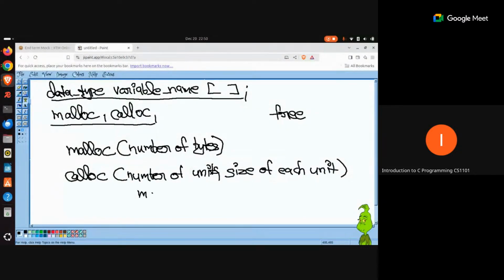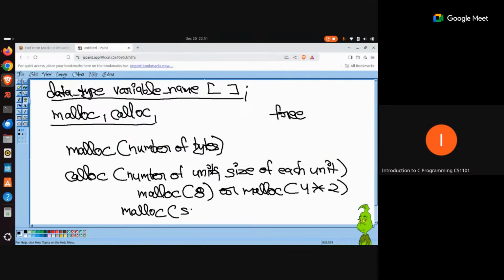be using malloc is, let's say you want to work with 2 more integer values. So the way you would do with malloc is, either you can pass directly 8, because one integer value will require 4 bytes, so you can say 8, or you can also write it like malloc 4 multiply 2. You can write it like this, or you can also write it like malloc size of int multiply.